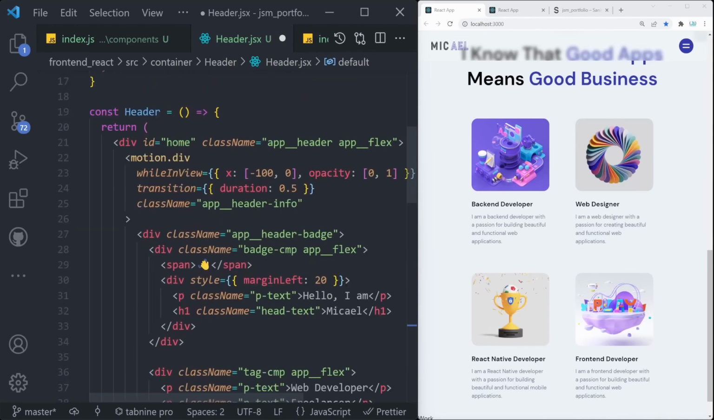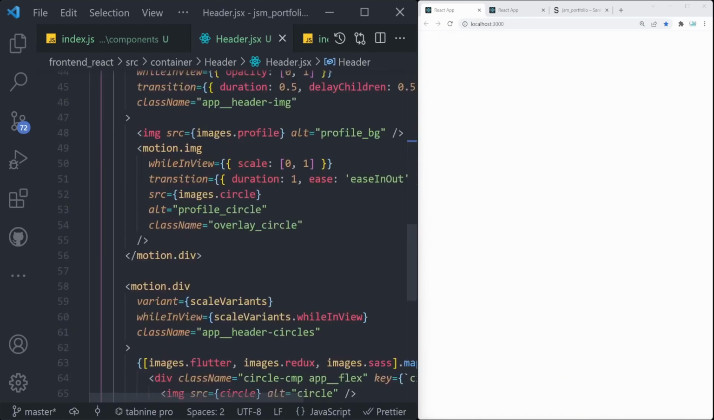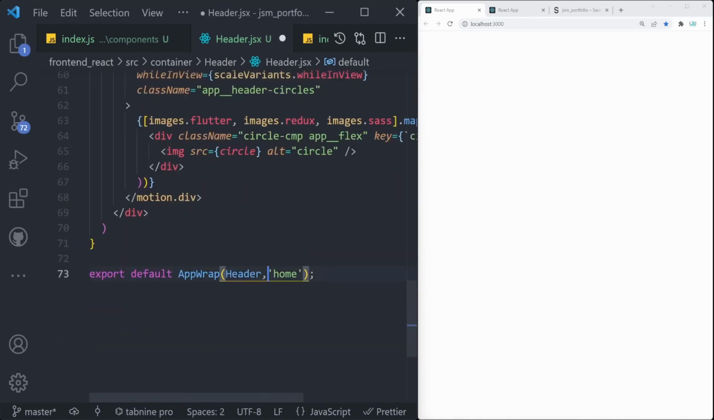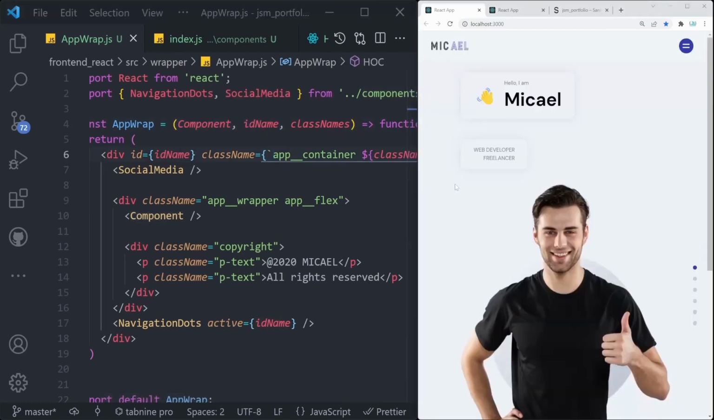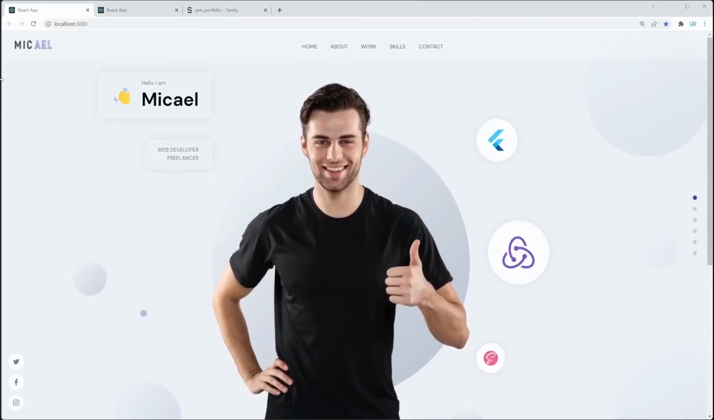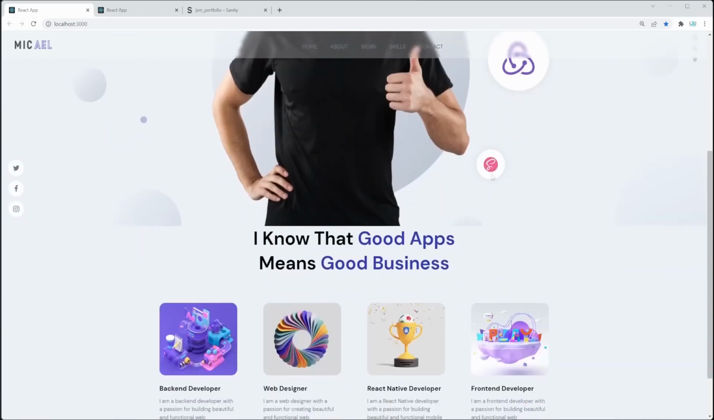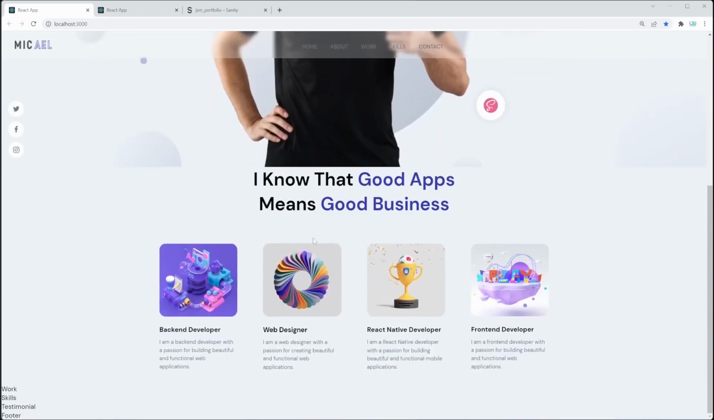With this, we no longer have to add the ID of home to this div right here. Rather, take a look what's happening. We are going into app wrap and we're passing in our entire header section as our component, and we're passing in the ID name. So now if we reload the page and expand it, you can notice that we have our slider on the right side and the social media icons on the left. How cool is that?